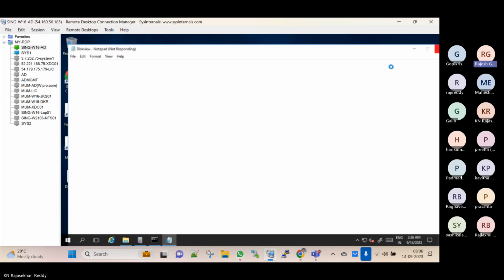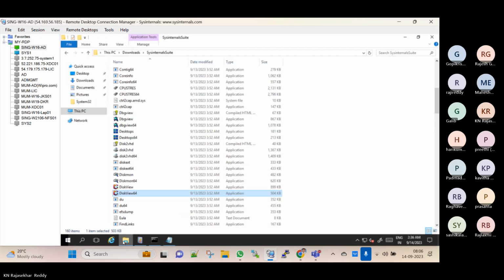Whatever scanning was done, the scanning information will be exported and saved in this file. Now if you want to view this information again, the DiskView Sysinternals file is required. So go back to the Sysinternals tools, other tools, scroll down. There is a tool called DU64. DU64, open it.